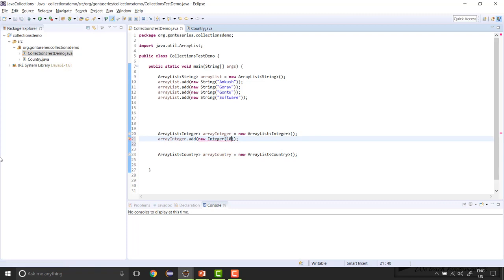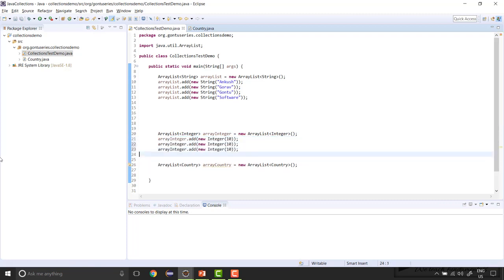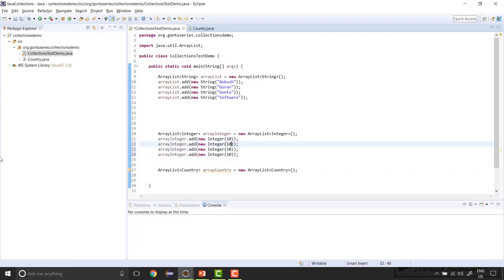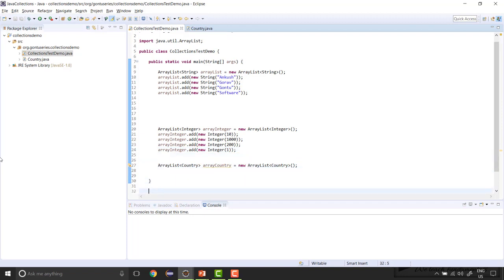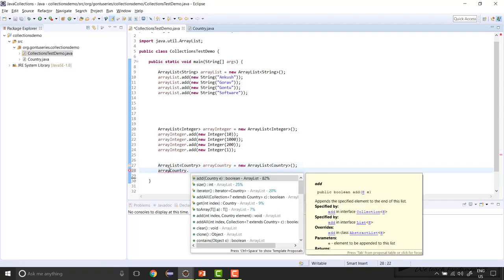Let me store a value 10, and then let me store a few more values to that. Let's say here I store 1000, and here I store 200, and here I store say 1. Alright, in the similar manner, let us add elements to this ArrayList country object as well.